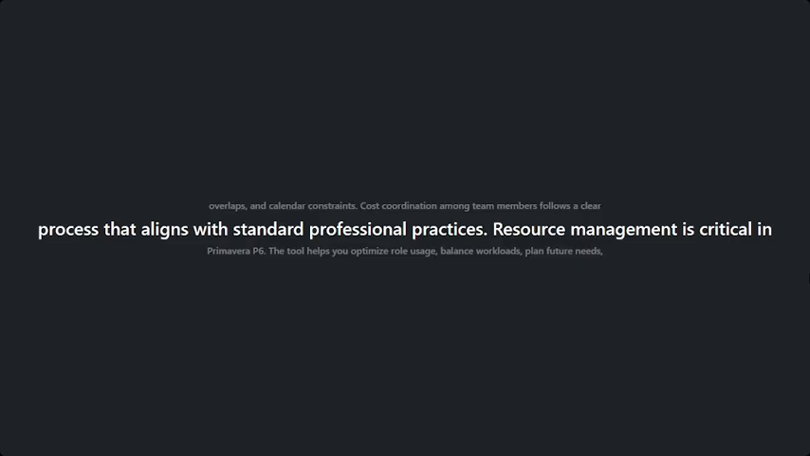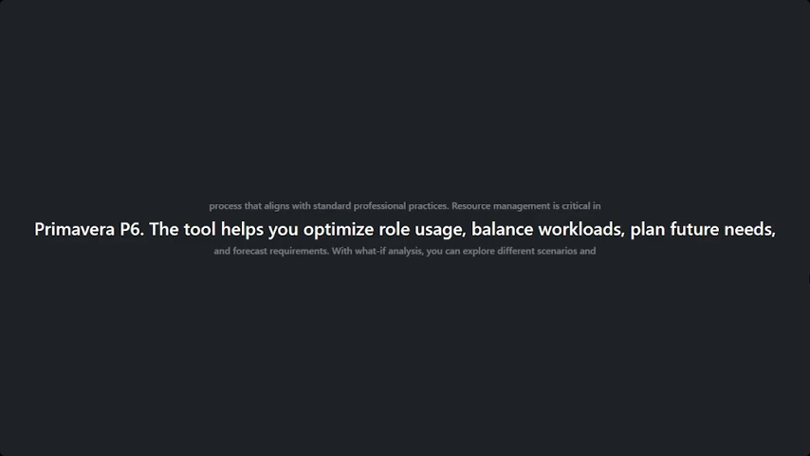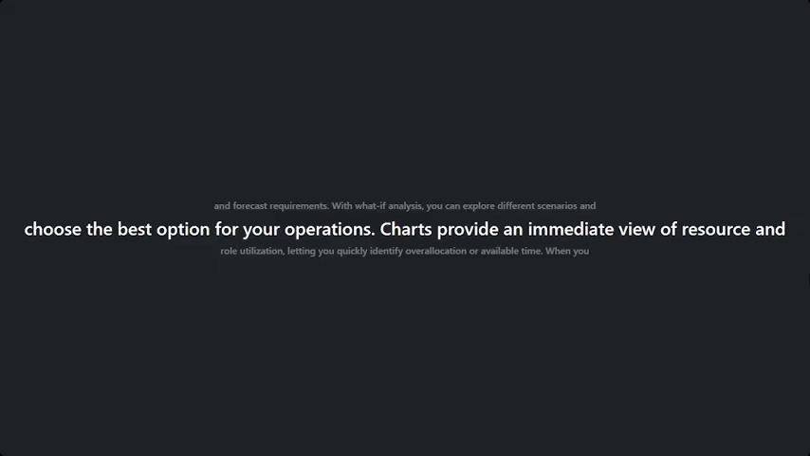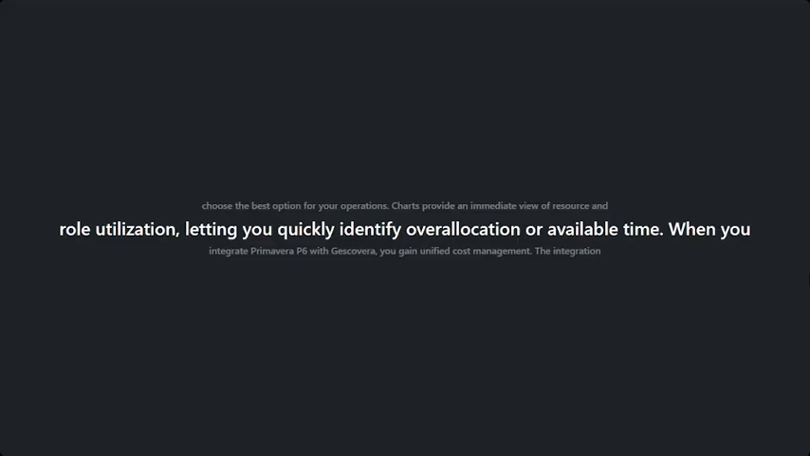Managing resources is very important in Primavera P6. The tool helps you improve how roles are used, balance workloads, plan future needs, and guess what you will need later. With what-if analysis, you can look at different options and pick the one that works best for your operations. Graphs give you an immediate picture of how resources and roles are used. This way, you can quickly see if someone is overloaded or if there is free time available.